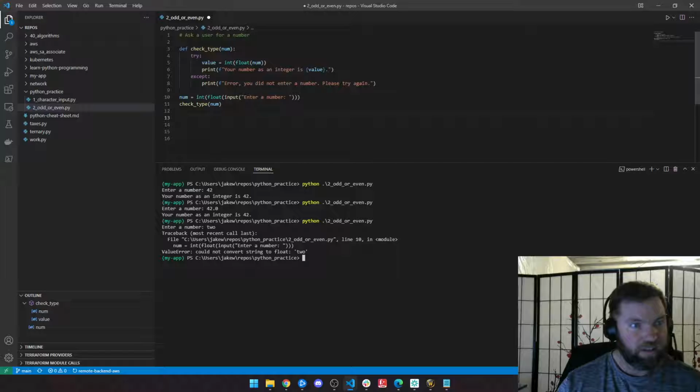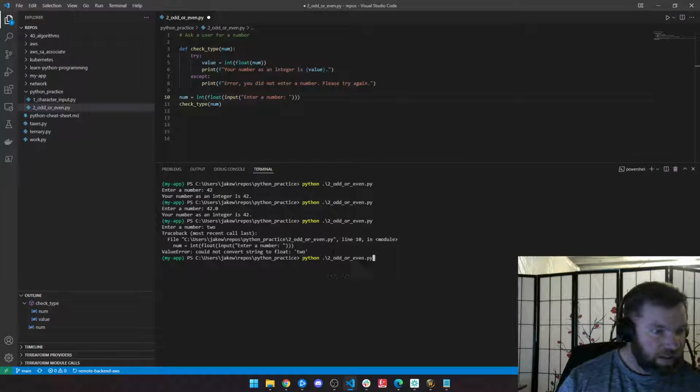So let's take a look at our variable. So num equals int float input. Please enter a number, and then that looks fine. And then we do a check type of num, and that looks fine.